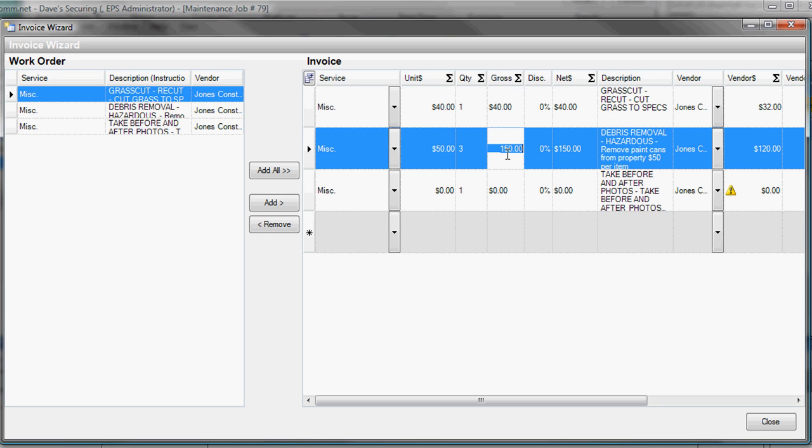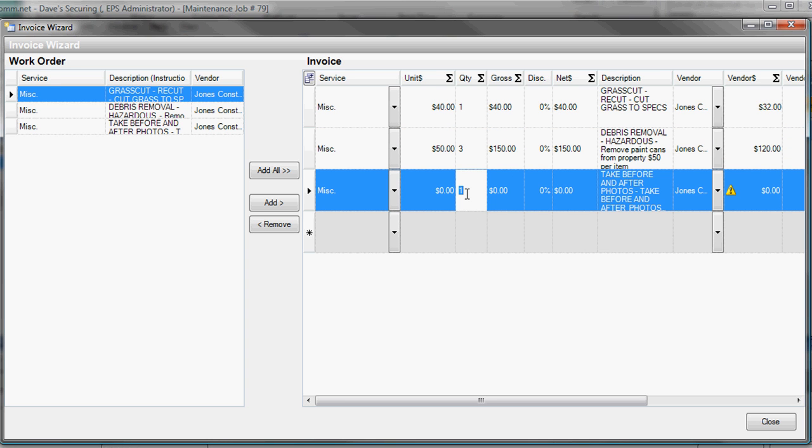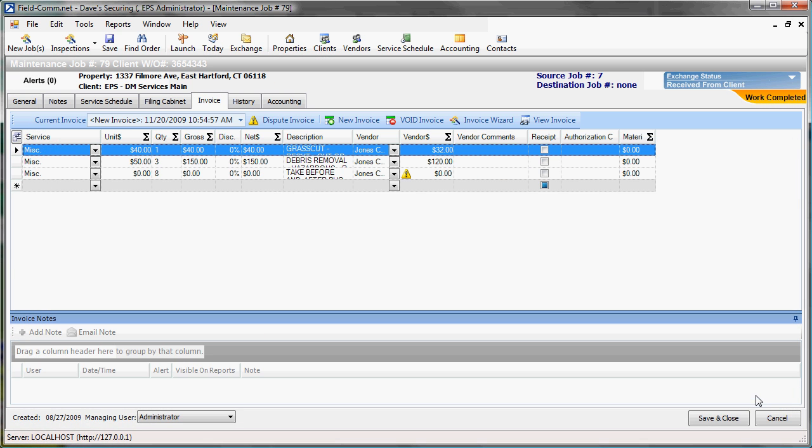Occasionally you'll run across a service which is not going to be billed. In my example here, we have some photos, and I'm not going to bill for those. In that case, I don't have to enter in a unit price. However, I can leave that on the invoice if I want to acknowledge to my client that I had taken those photos. Once I've finished, I can then click the Close button. And now I'm going to see all of those lines inside of the Invoice tab.